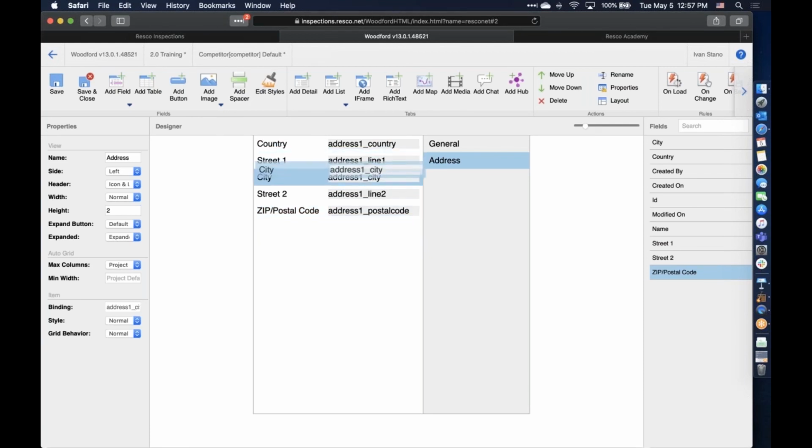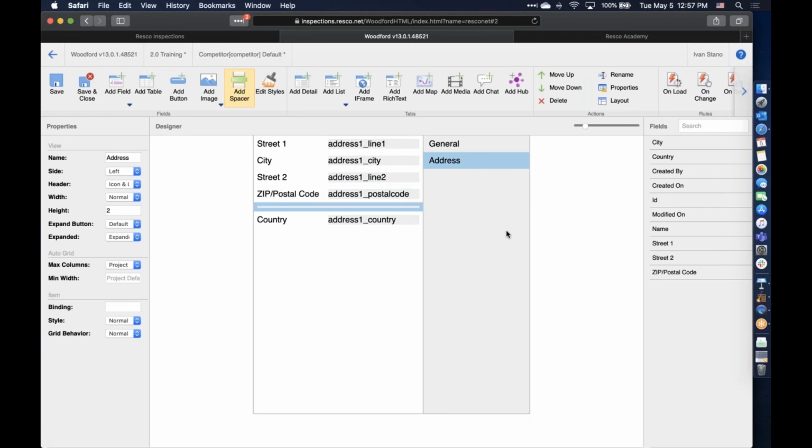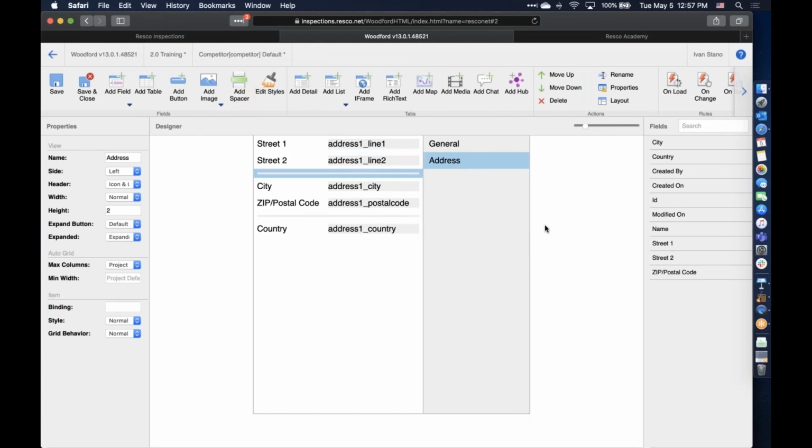Maybe I want to reorder them a little bit to make better sense. If I want to add some spacers, I can do that as well. So maybe just under zip code, I'll add the spacer, and street 2 I put here and add a spacer there to make it a little easier on the eye. If I wanted to, I would again be able to add maybe some tables, some action buttons, images, even iframes or media tabs, map tabs, etc., etc. So make this form a really rich experience.